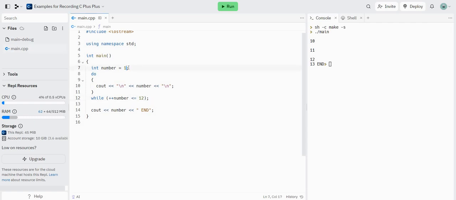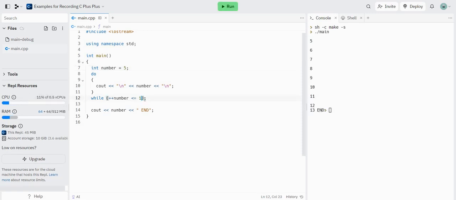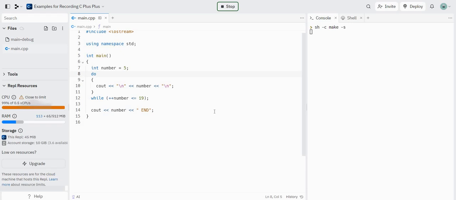If I decided to change the number to a 5, we're going to see a 5 appear. So all the numbers from 5 all the way to 13. Let's say I decide to do 19 here. Change the number to 19, it's going to go from 5 to 20. So it's equal to 19.